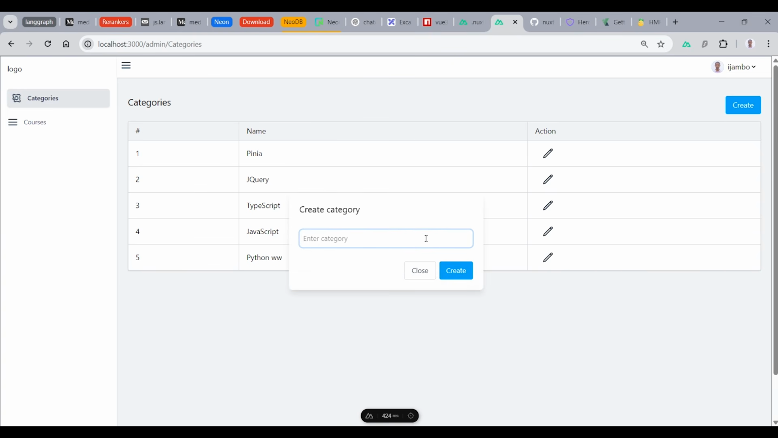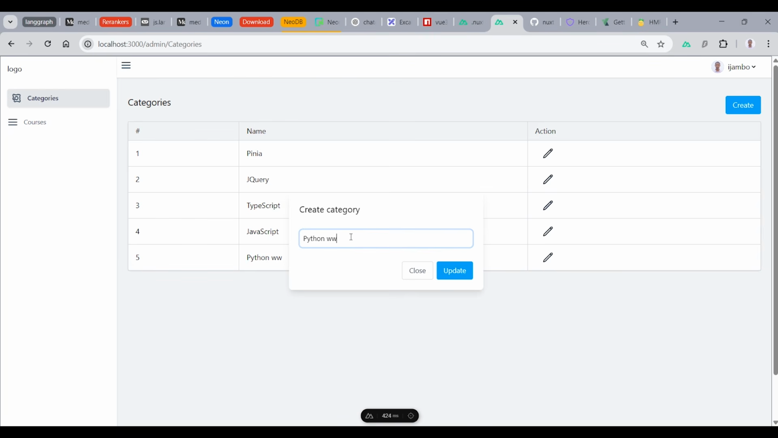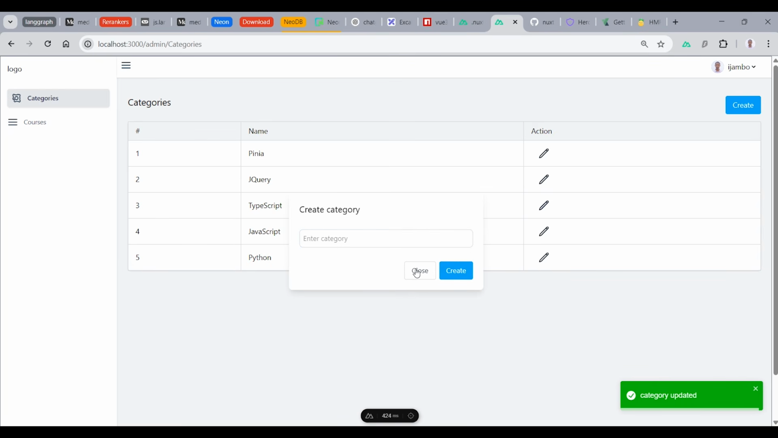And now let me check here. I'm going to modify here. We have Python with www. I'm going to remove that and click update. And yeah, you can see Python, we just updated it. And I'm going to create another category, Laravel. And I click here again, create.